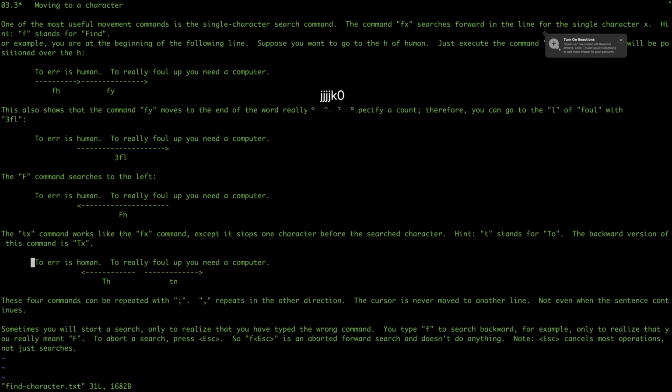And if you're using TX, it's just like FX, except it stops one character before the search character. If you use TH, it stops right before the first H. If you go to the end of the line and you type capital TH, it stops right before that character. But since you're going backwards, it starts at the O, and then you can replace the O with U to fix that misspelling. These 4 commands can be repeated with the semicolon and the comma.